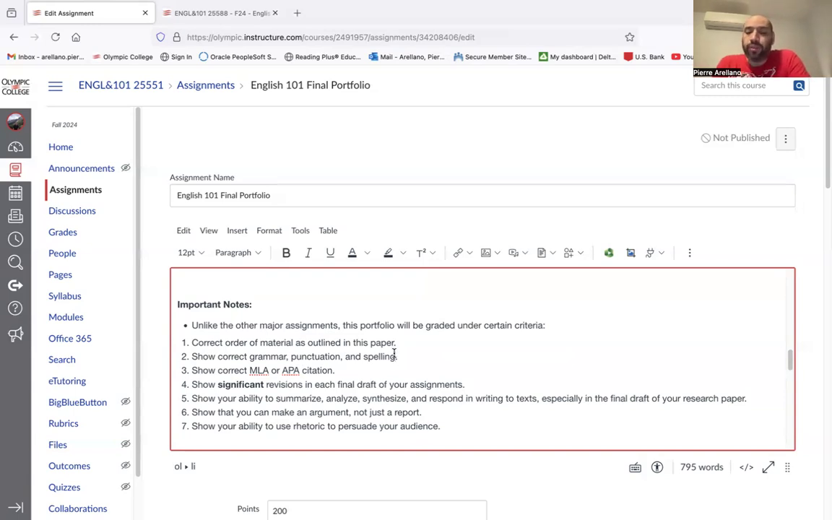Show significant revisions in each of your final drafts. This is going to be an important point. This is one of the reasons why I give you so much feedback throughout the quarter. I want you to address that feedback and then revise based on that feedback. And then you should be able to highlight those changes, right? And I should be able to see them quickly.